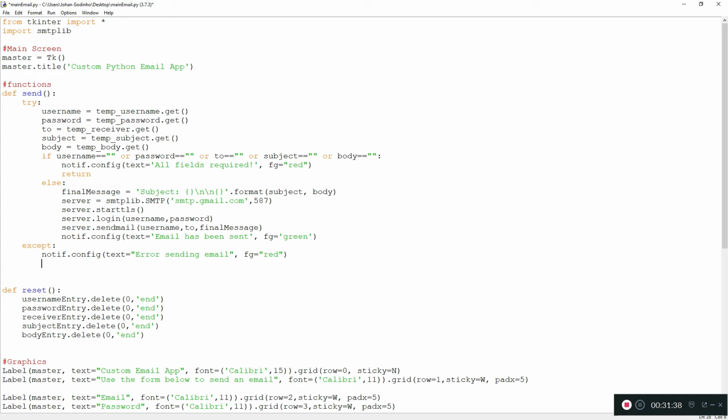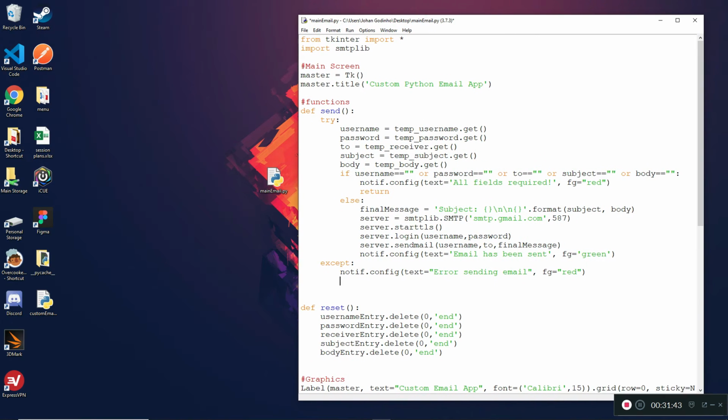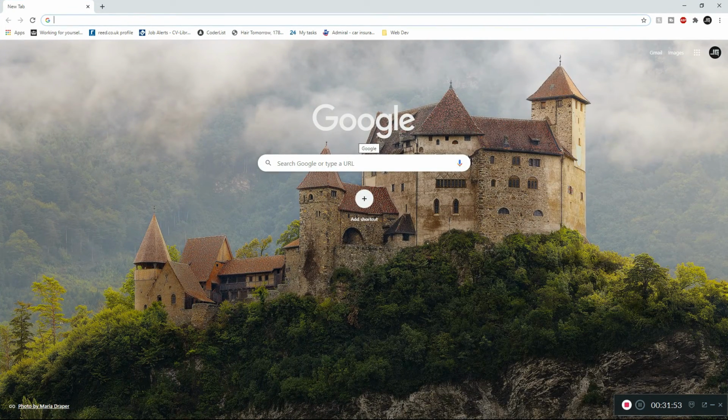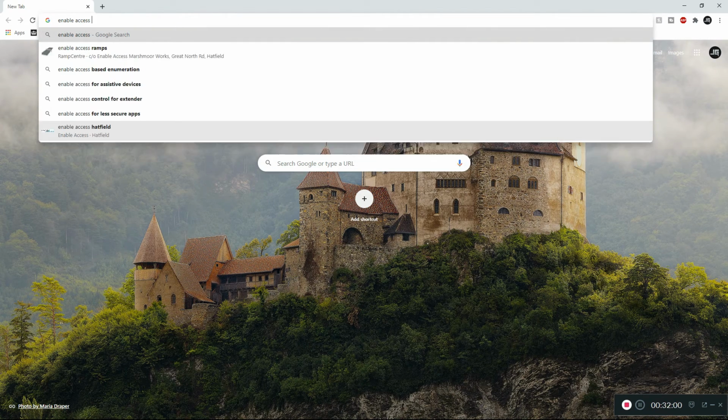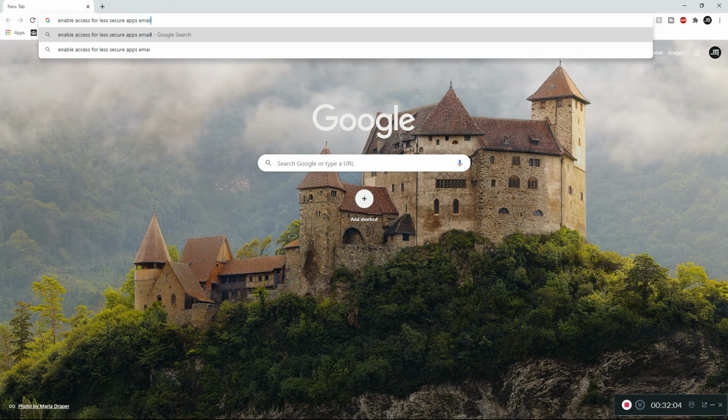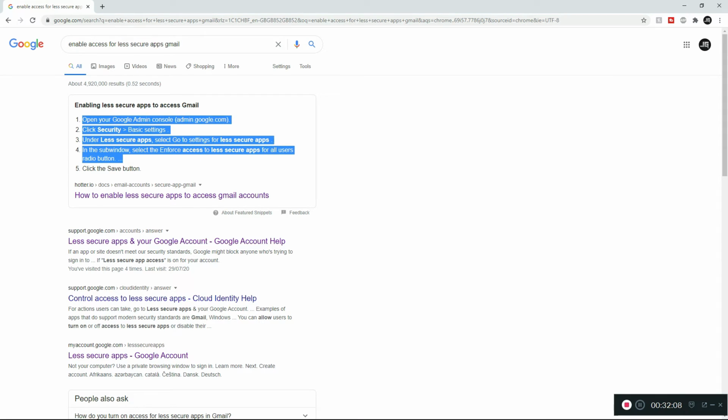So you can look up more about that on Google. It's pretty easy to do. Since this is a lower security app and we're not using a lot of secure stuff here, what we need to do is go into your Google Chrome and type in "enable access for less secure apps Gmail", and then it's going to take you through pretty much how to do it in there.